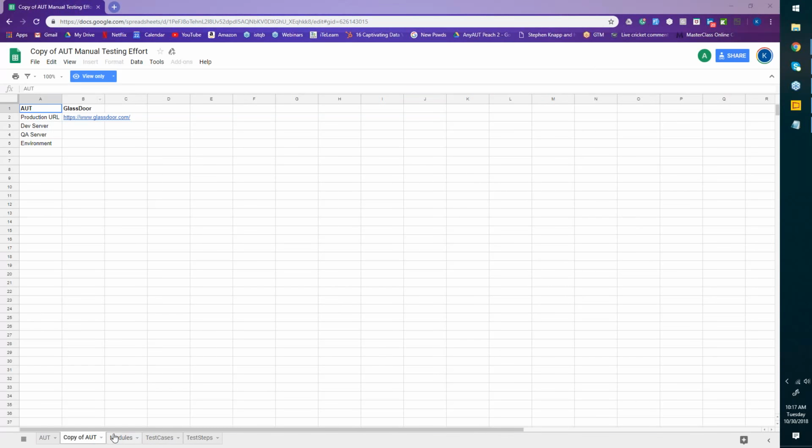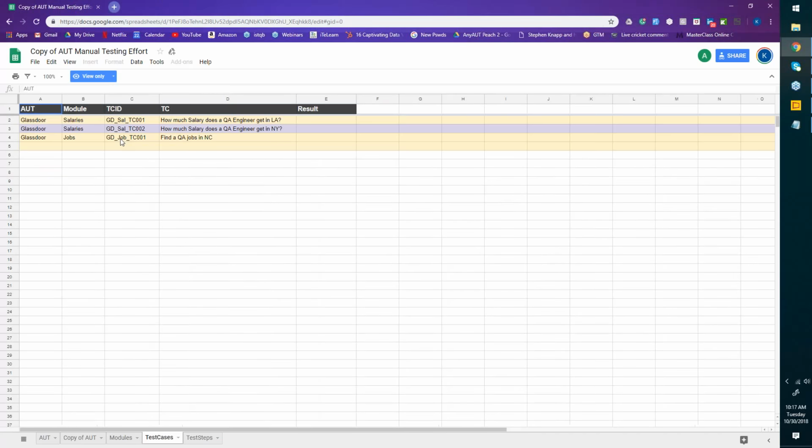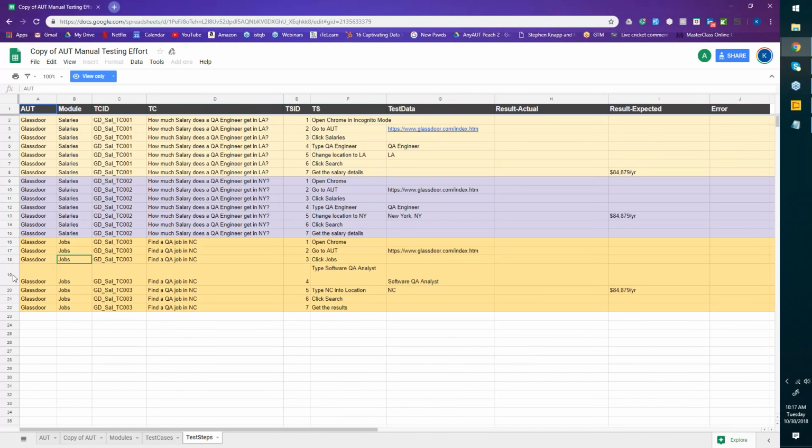Modules, I think, is the same. Test cases, you've added a new one under jobs called TC001. Find a QA job in North Carolina, I believe. Nice. Okay, just this row seems to have gone bigger in view. Other than that, nothing. See test case 3.